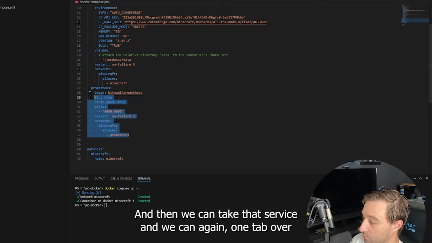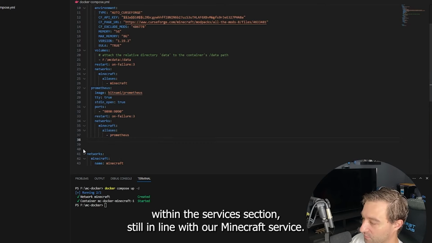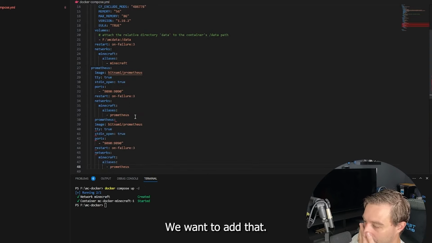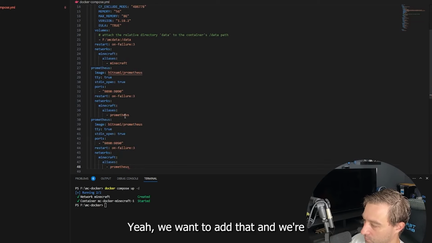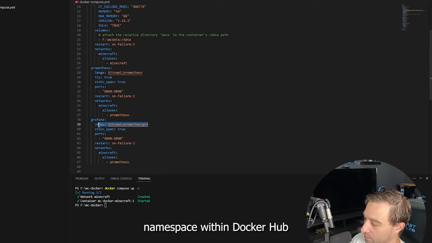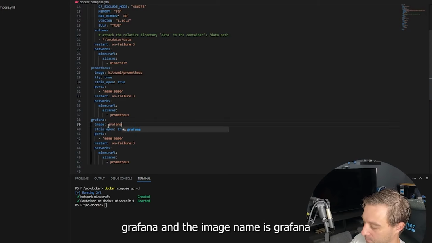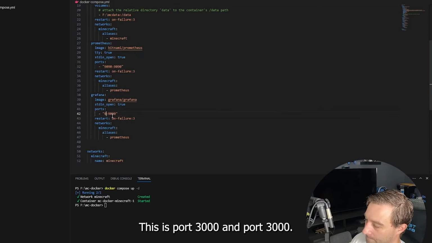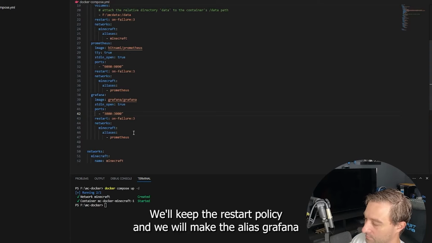All right. And then we can take that service and, again, one tab over within the services section, still in line with our Minecraft service, we want to add that. And we're going to change this to Grafana. And this image comes from the Grafana namespace within Docker Hub. Grafana, and the image name is Grafana. And we'll change the port. This is port 3000 and port 3000. We'll keep the restart policy and we will make the alias Grafana.